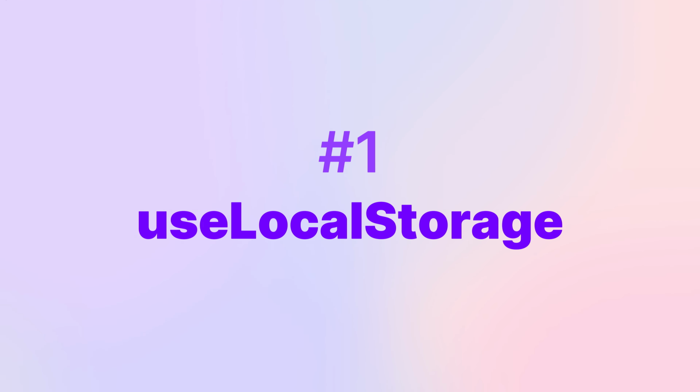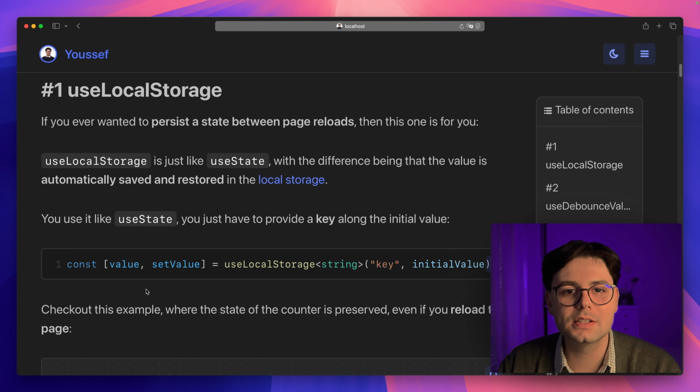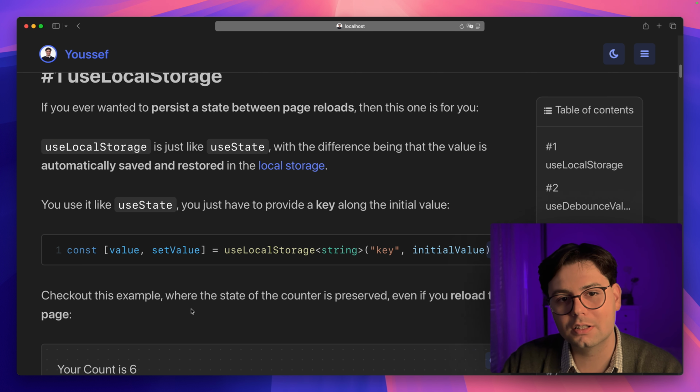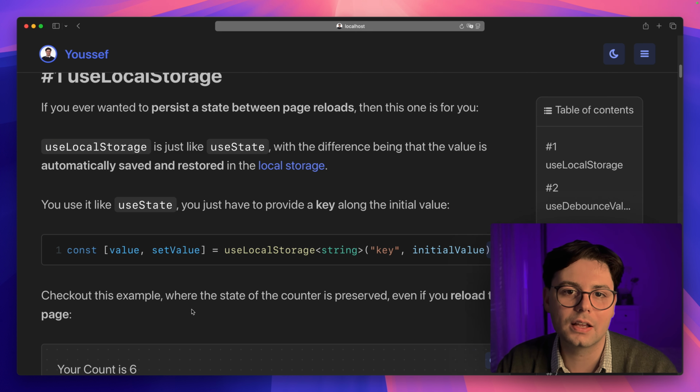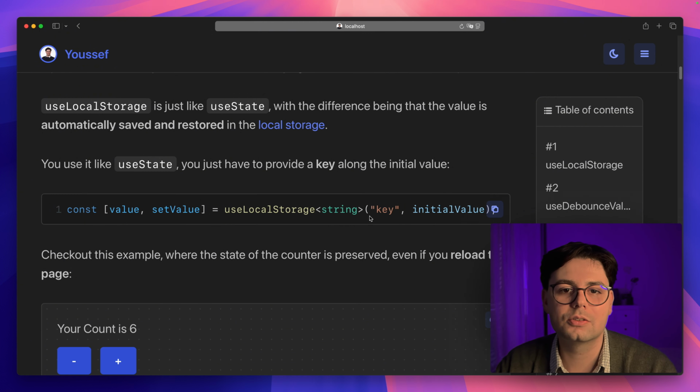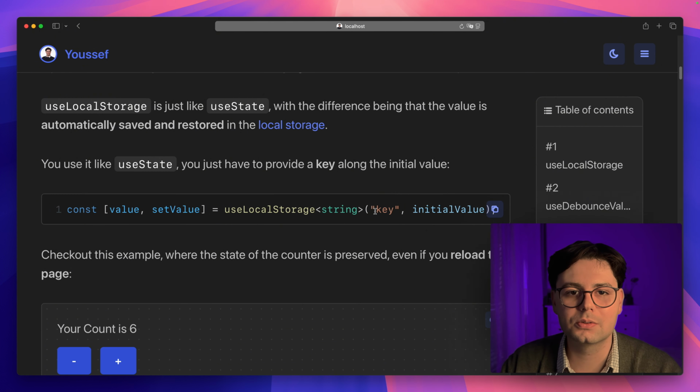And finally, on the first place, we have the use local storage. If you ever wanted to persist state between page reloads, then this hook is for you. This is very similar to the use state hook, with the difference that the state is saved and restored from local storage. And to use this hook, you just need to provide the key to store and restore the value.